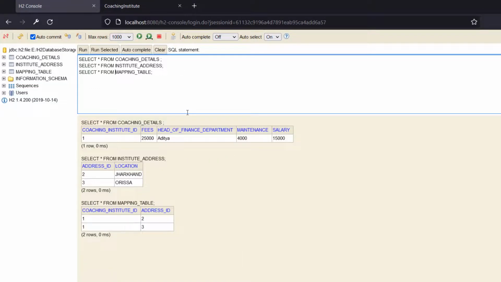Now you can see that here in the mapping table, it is given coaching institute ID 1, and here address ID is 2 and 3, where address ID 2 is Jharkhand and 3 is Odisha. And coaching institute ID is 1. So for one institute, 2 different address IDs are added, and through that we can understand this is how we can do multiple relationship between parent to child.